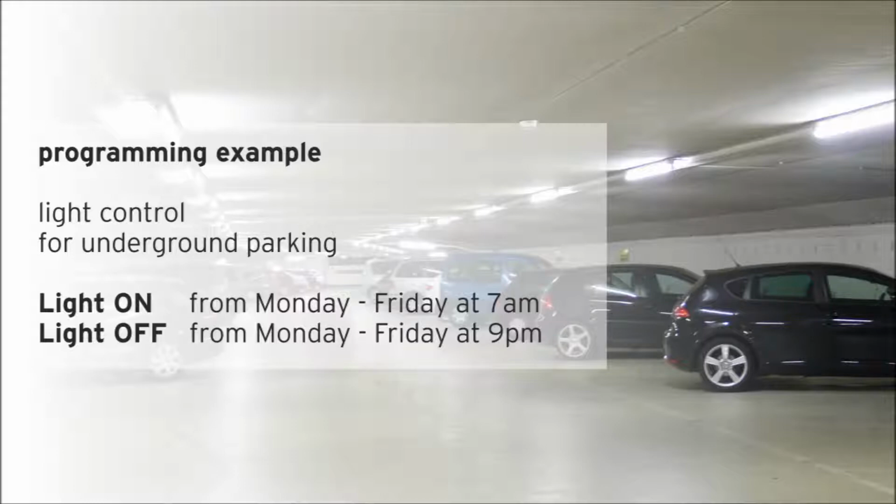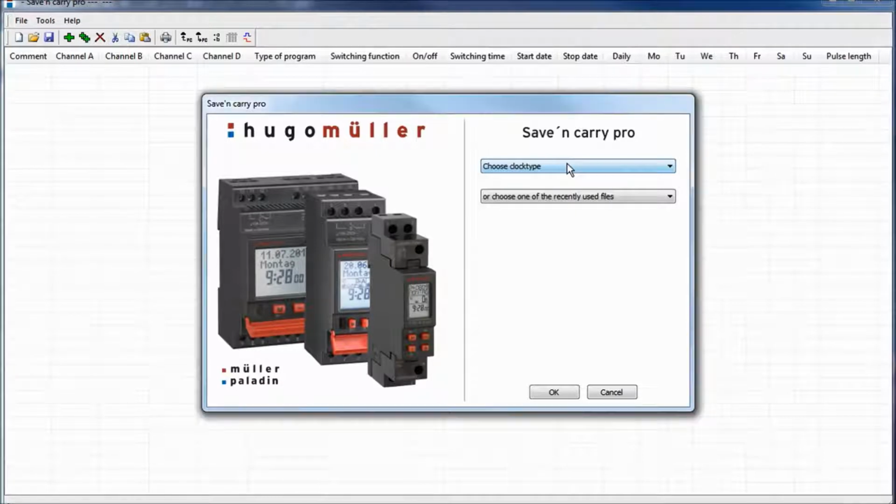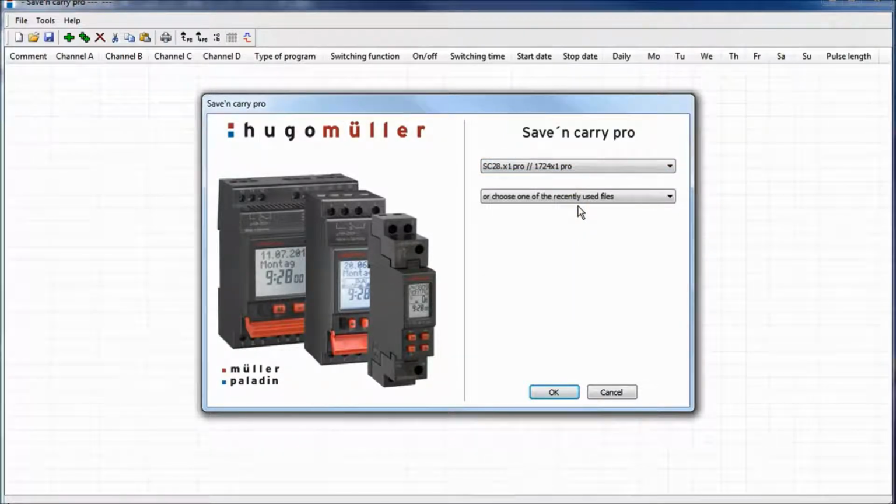In the first step, let's open the program Save and Carry via the icon on the desktop or via the shortcut in the menu. After the software has started, or if the empty paper symbol in the menu bar has been clicked, the proper time switch model can be selected in the selection menu that just opened up. In our example, we will choose the weekly time switch model SC28X1 Pro and accept our selection by clicking the OK button.